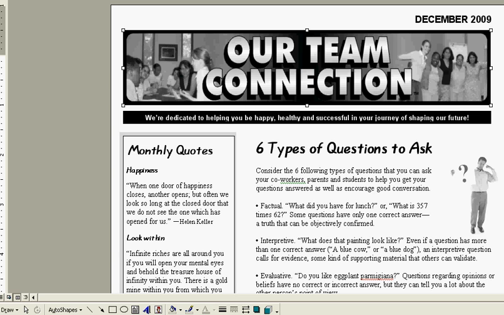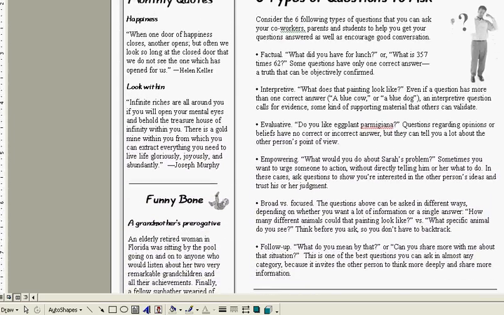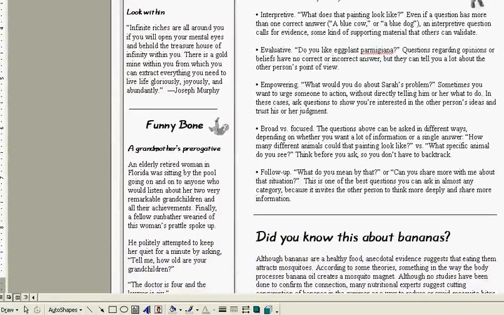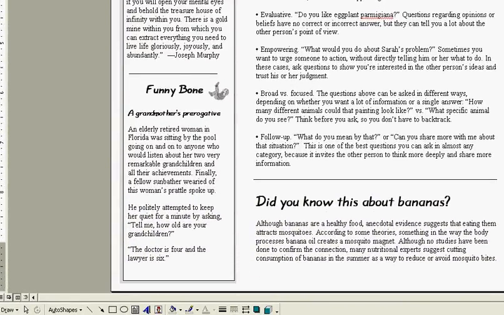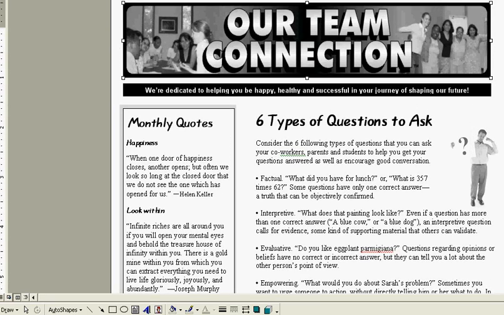And this is our December Team Connection newsletter. We're getting ready to post this in just a couple of days for you. And what you'll see here are all the articles that we have laid out, and this is what you'll be getting. You'll be able to download it very easily in Word format. And if you don't like any article that's included in this publication, you can easily swap it out for another one.